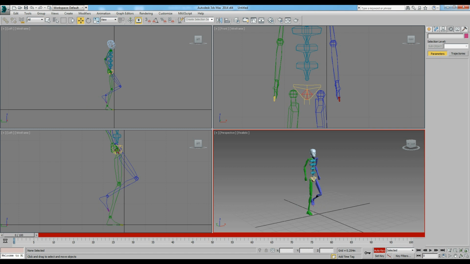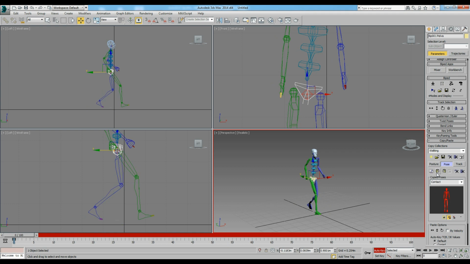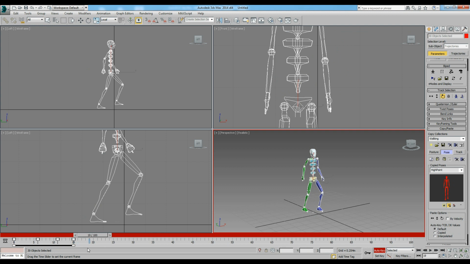And to do that, you will need to turn auto key on, and paste the pose, and then move along the time slider, and paste the next pose. Now in this example, after I've finished pasting my poses, I begin using the paste opposite command to fill out the rest of my animation.